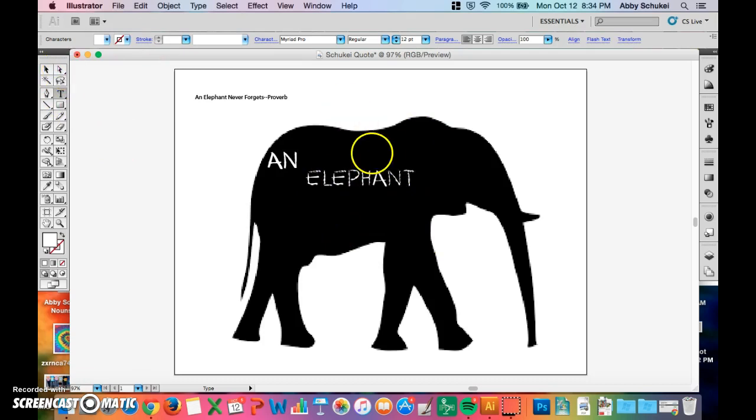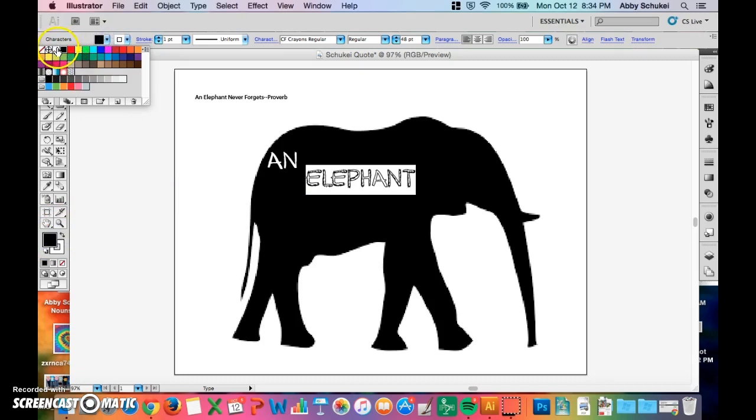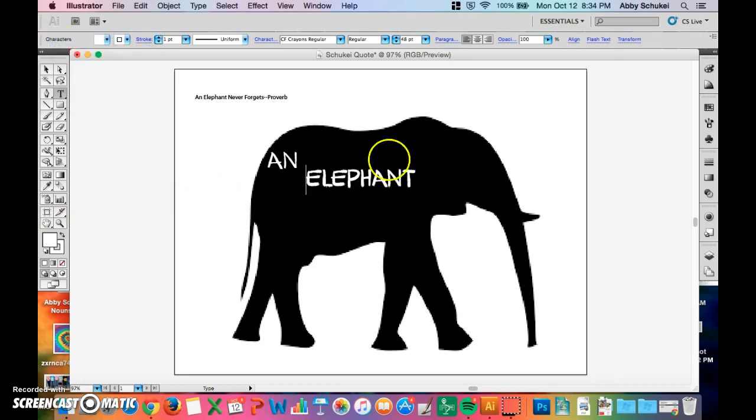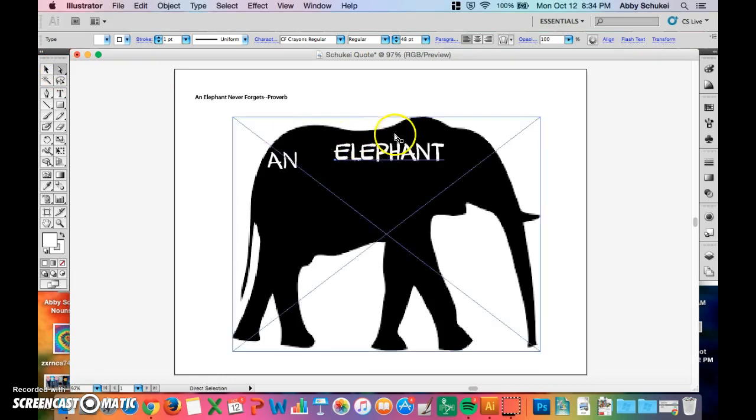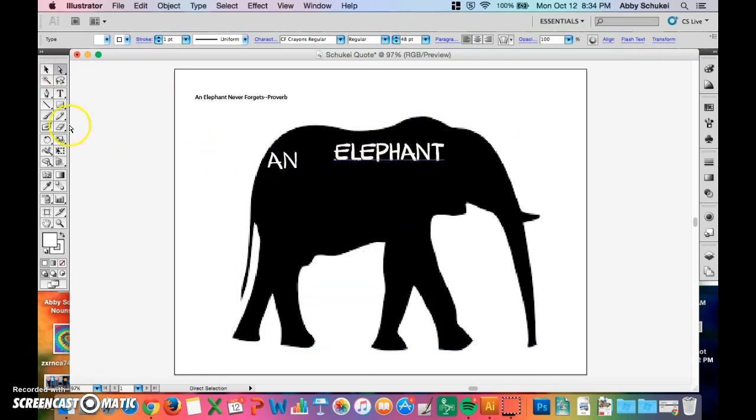Okay, so now I'm going to move on to my next one. Something's wrong with that font there. You have to change the color up there. Okay, there we go. Now I'm going to click this cursor, which is like the move tool, and I'm going to move this up here. I'll change the size of that later.